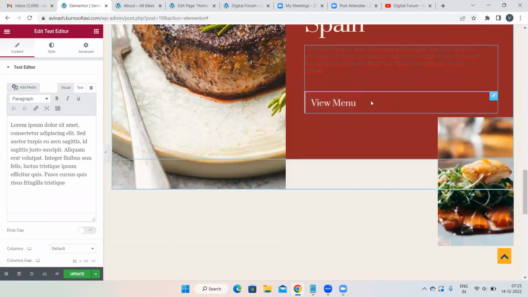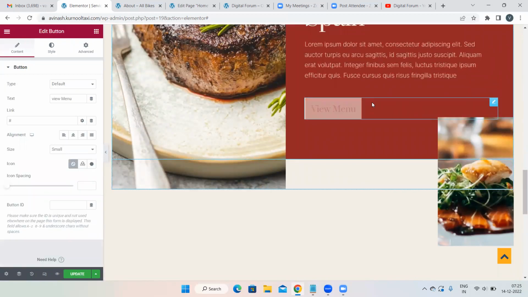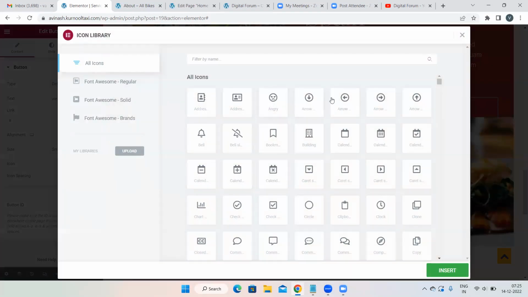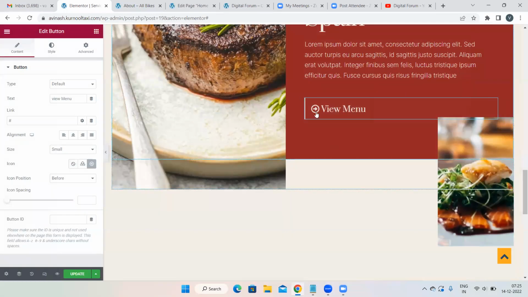Here, if you see, view menu is a button. I want to give some icon over here. How can I give the icon? Like arrow mark or smiling face, something like that. Icon is there. Go to the icon button, the last option, the icon library, and whichever option you would like to give, just select that particular option and click on insert. And where to place, you can also select before or after, wherever you would like to place.